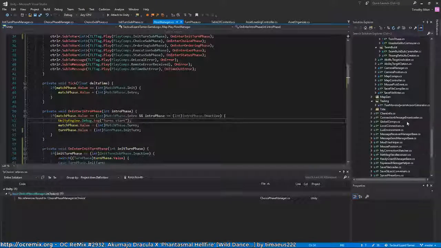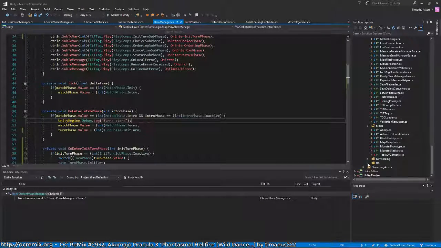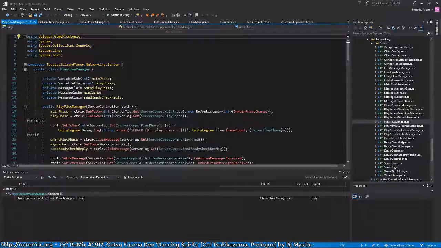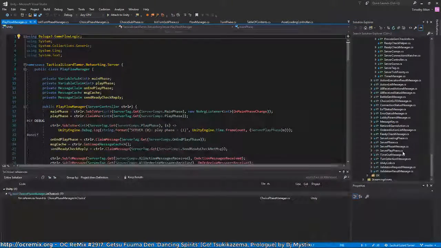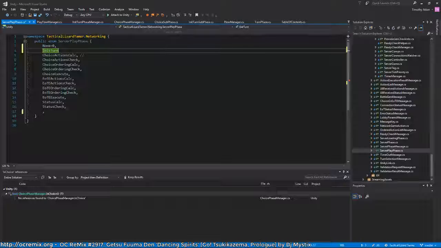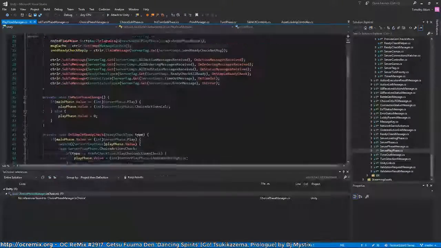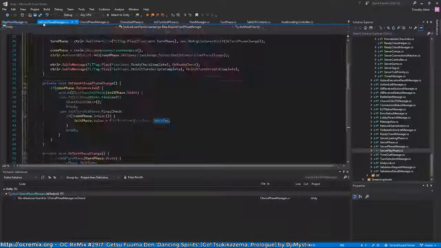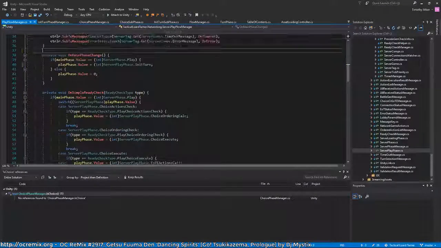And we don't even have another case, so that's really easy. And then on the server side, I have the play flow manager. Okay, probably the server play phase, this was inserted at the end. It actually needs to go right here at the beginning. I don't know how much difference that makes, but it just keeps things organized. Okay, so on the server, when it enters the play phase, we change to init turn, which is really simple for the server.